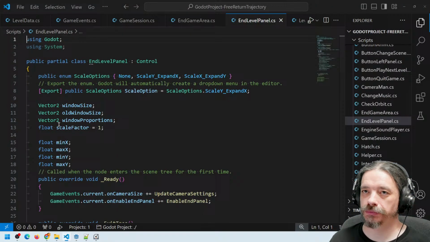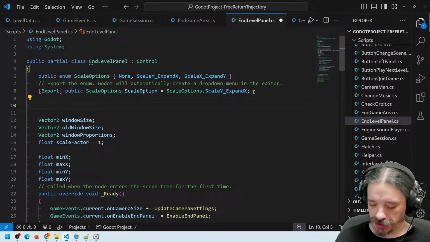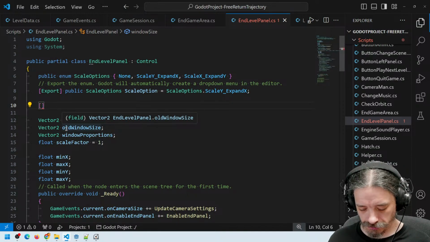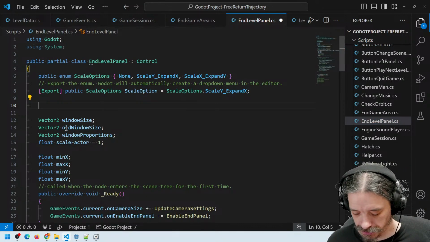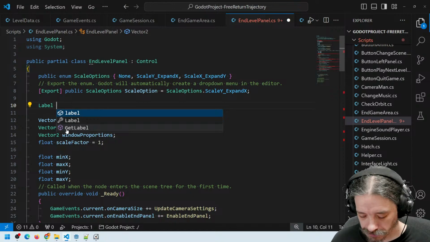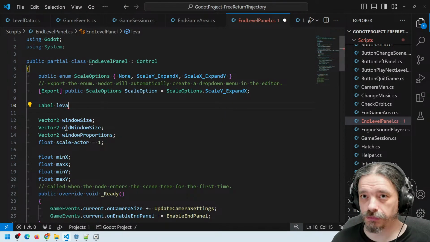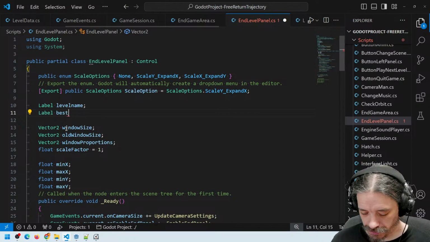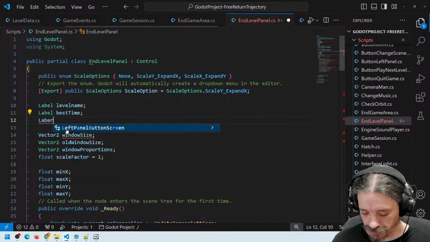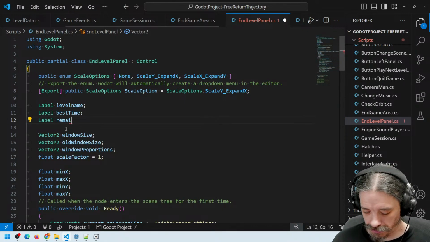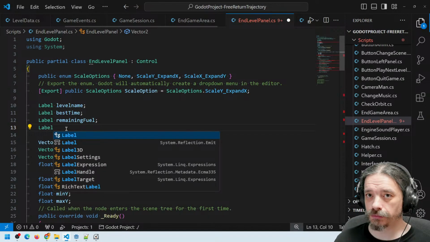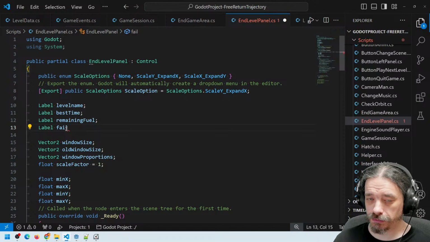So this end level will have export... actually no. Level name label, best time label, remaining fuel and label fail attempts.